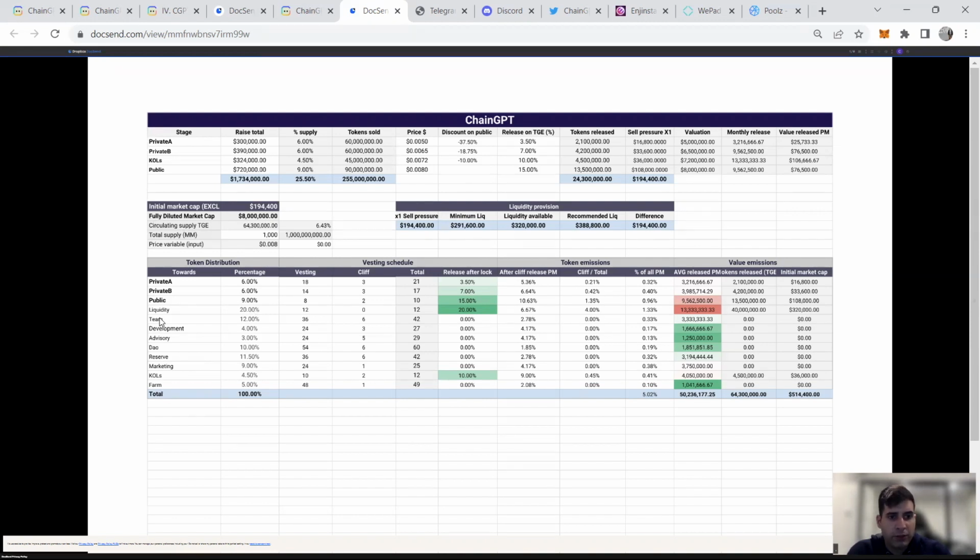Now, going back to the tokenomics, liquidity is 20%. They're going to unlock monthly to fight the inflation and sell pressure. There's going to be 20% release on TGE. Team is going to have 12% of the tokenomics, 6 months lock, and then vesting of 36 months after that. Development, 3 months lock, 24 months unlock after that.